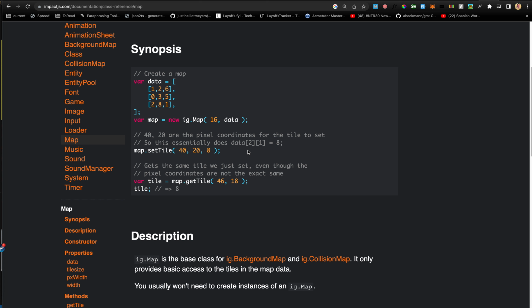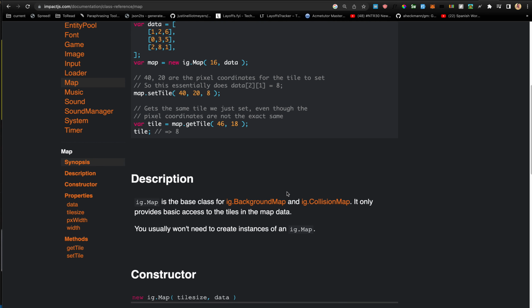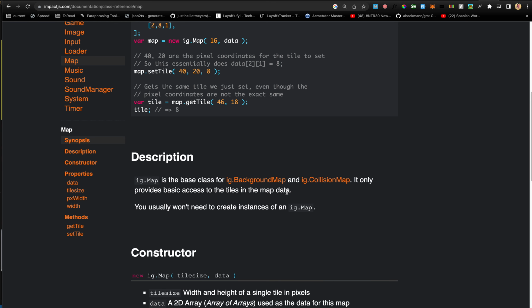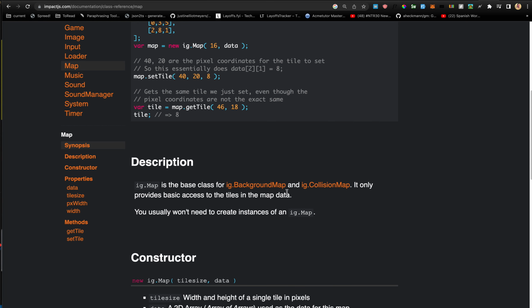Now get tile gets the same tile that we just set, and we are saying get the tile at 46, 18. Again, because the tile size is 16, 46 and 18 are also position 2, 1 in the data. And so we're essentially going to get back the same tile. And that's what this is trying to say. Okay, so that's for setting tiles and getting tiles on the map.